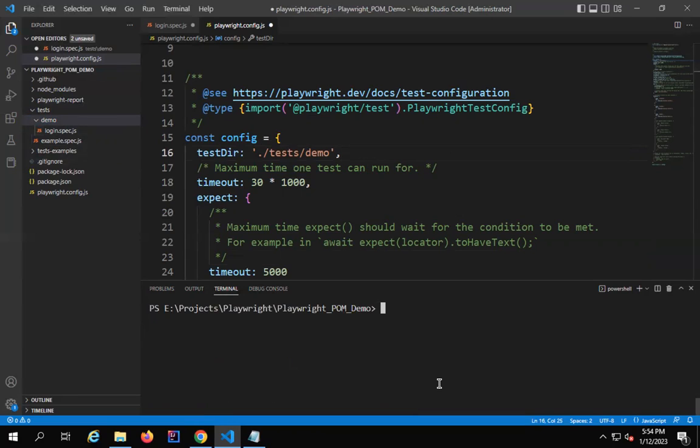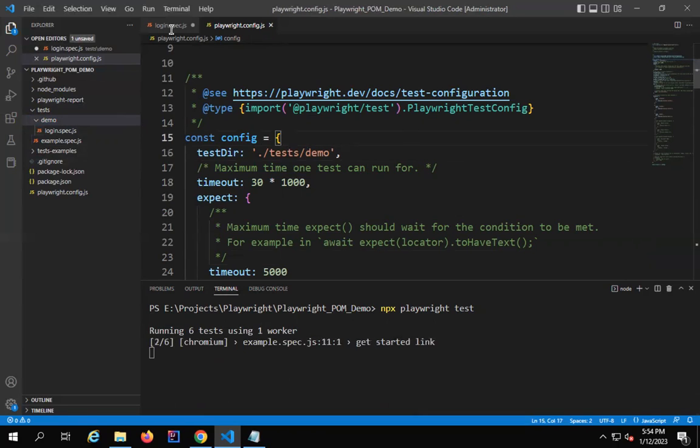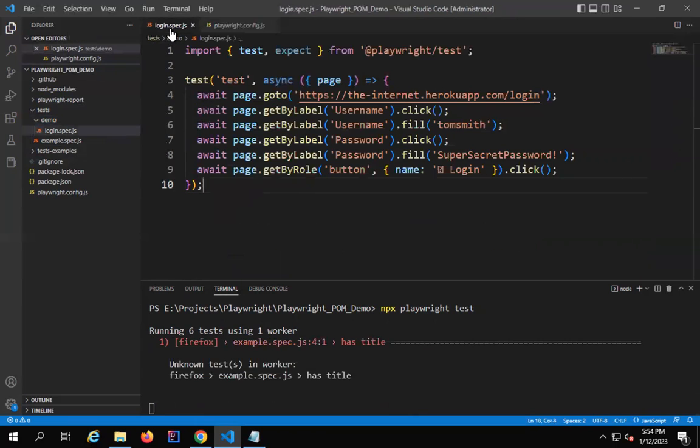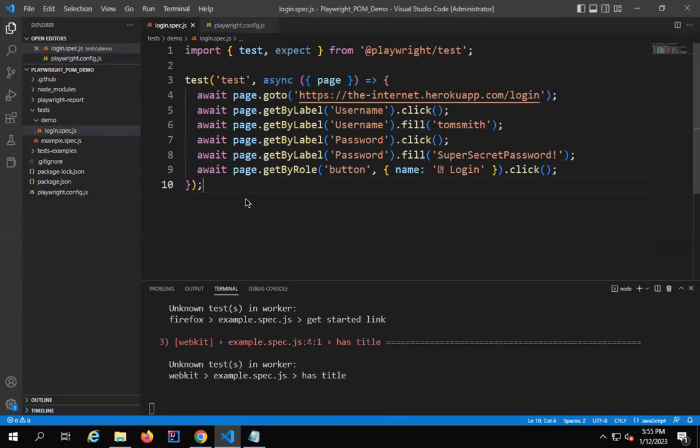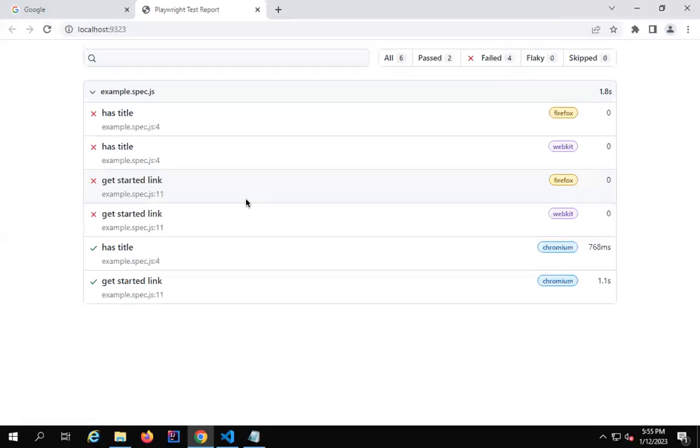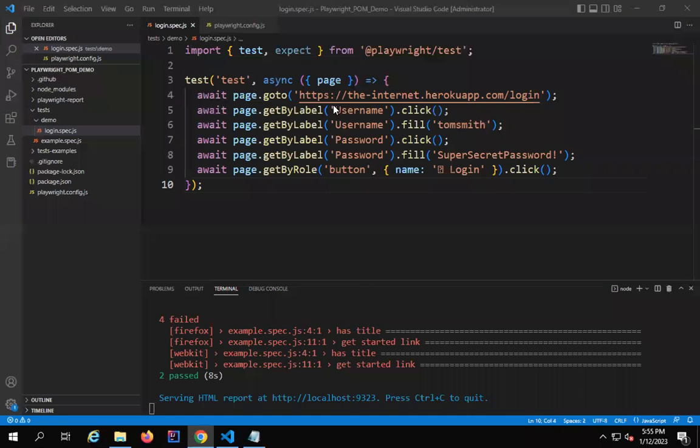So let us go to the terminal, and I'll now just say npx playwright test, and let us see if this works. Make sure that you have saved the configuration file and every file. Okay, so some have passed. Let me check. Okay, I think I did not save it before I started running.